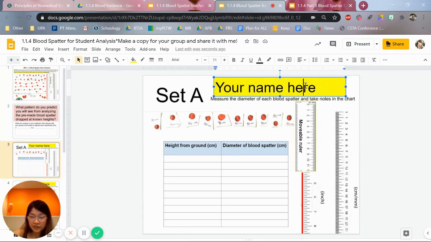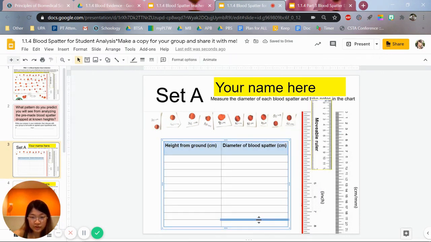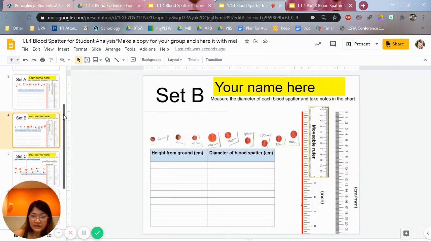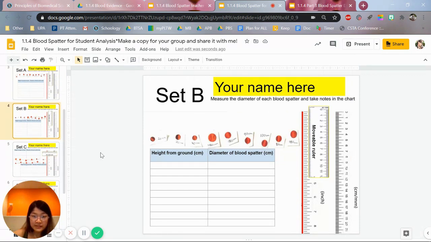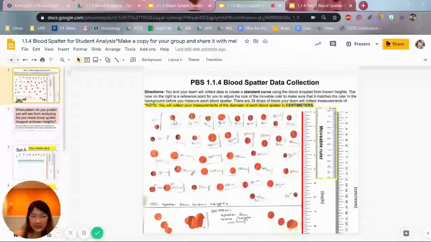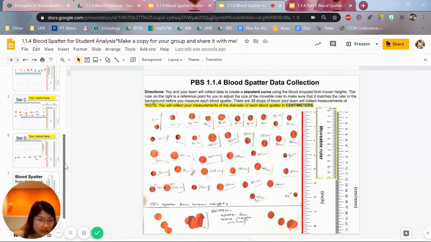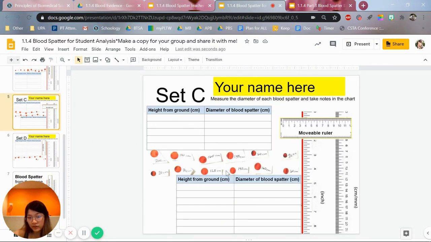So this part is editable, I already showed you that. The movable ruler is obviously movable. This chart is also editable, so students can keep track of their data directly on this slide, on the set that they are working on. I do have to say that each of these sets contain a different number of droplets for analysis, and that's because I pretty much just made text boxes going straight across, and that was how things ended up being divided. The smallest number of droplets is 8, and the biggest number is 12.